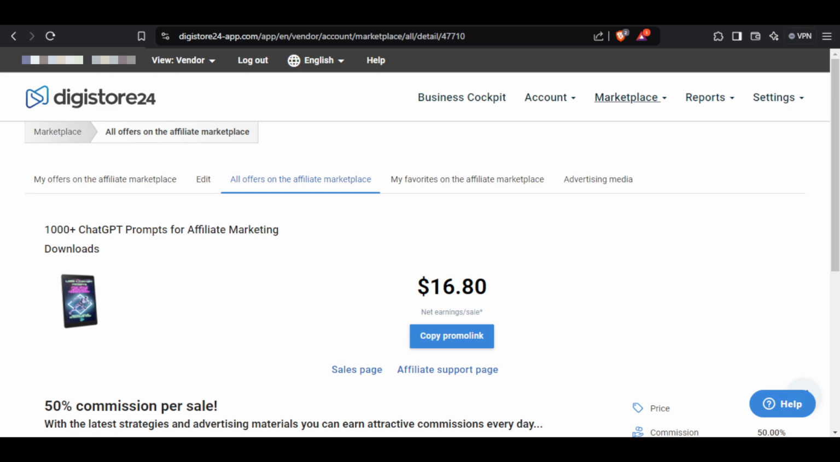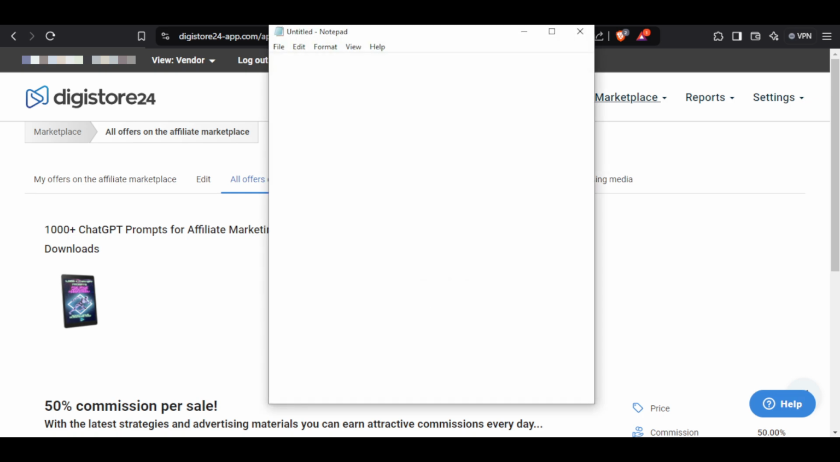I will copy the promo link and paste it in the notepad so that I can use it later. Even if you don't copy paste it somewhere, you can always come back to Digistore and copy the link again. Also, remember that when people use this link to purchase the product, only then will you get the commissions.